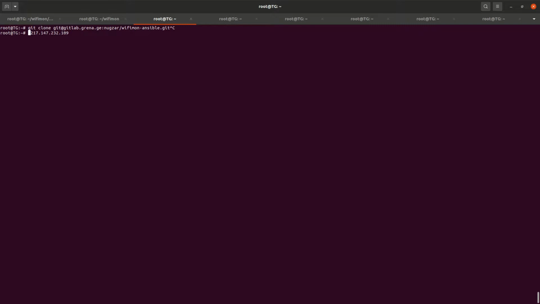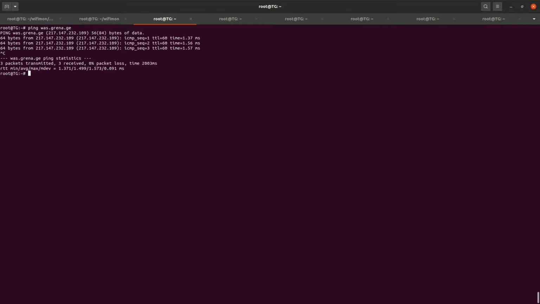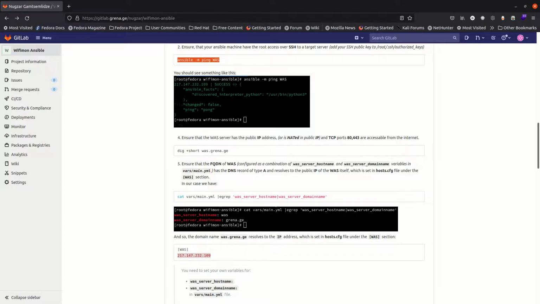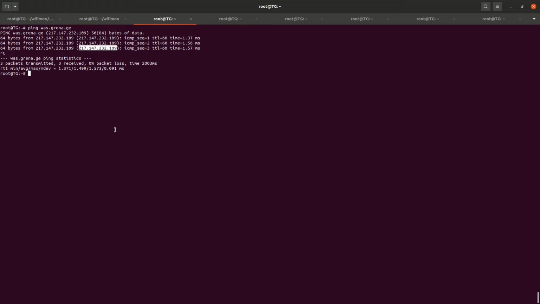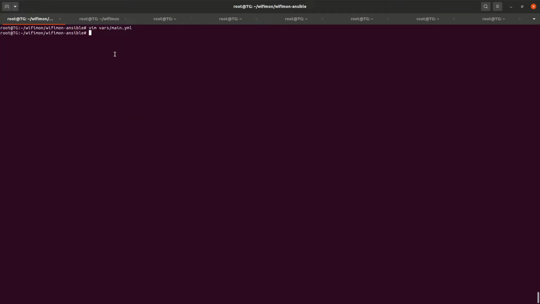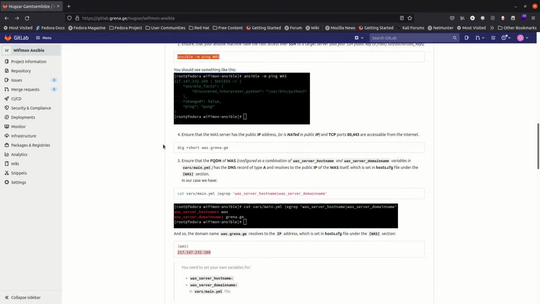Of course, this host name should have a DNS record of type A, and it should point to our target host where the WifiMon service will be installed. In other words, was.grena.g should point to the virtual server where the WifiMon services are going to be installed.